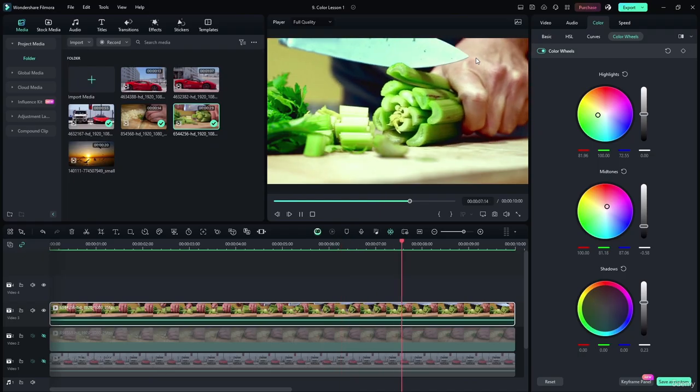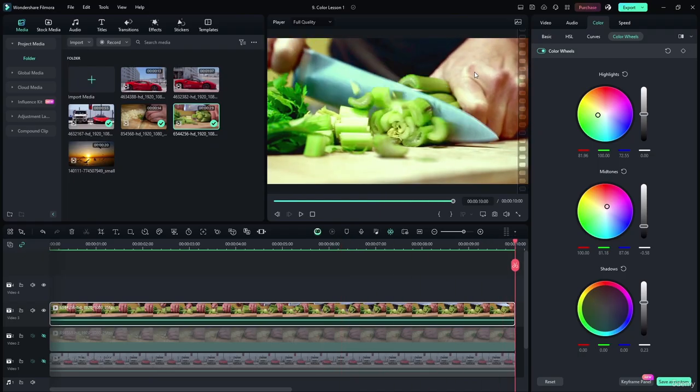And as you can see, our entire color edit is now completed, and now it also plays very smoothly after rendering, and it also looks pretty good, neat, and clean and crisp as well.